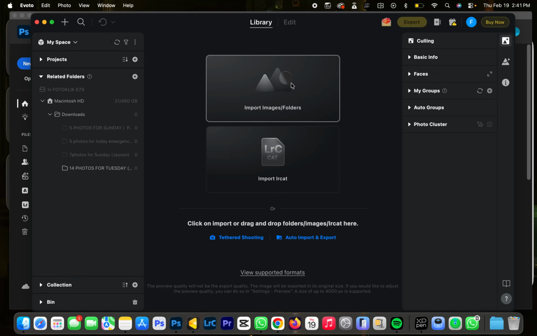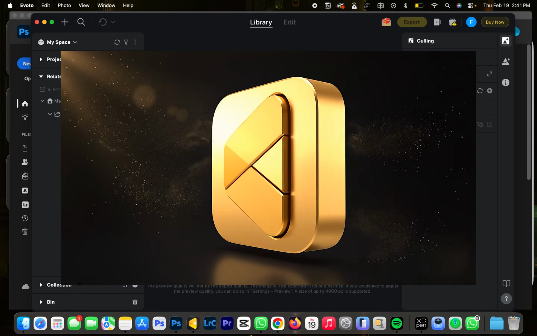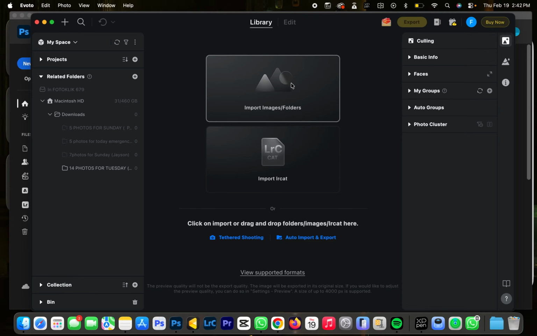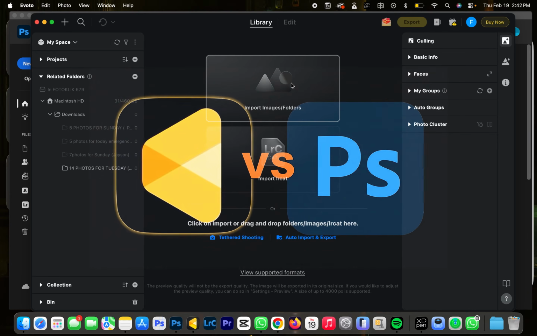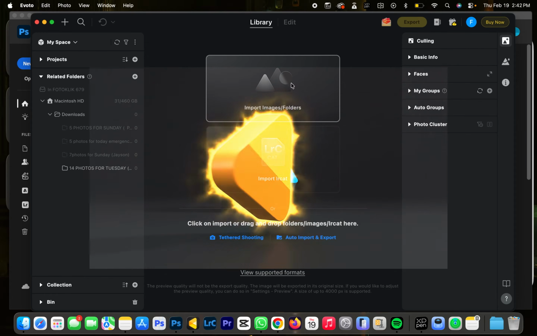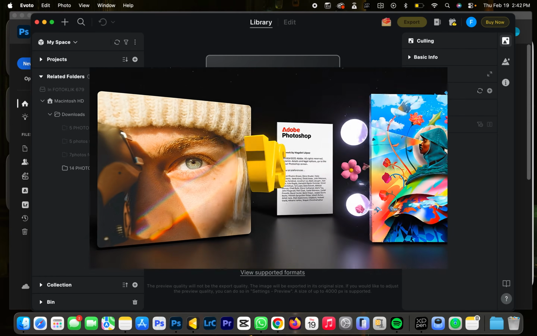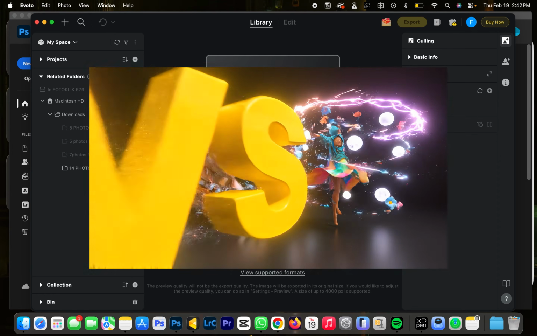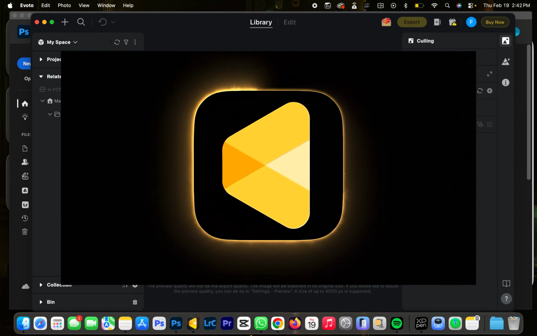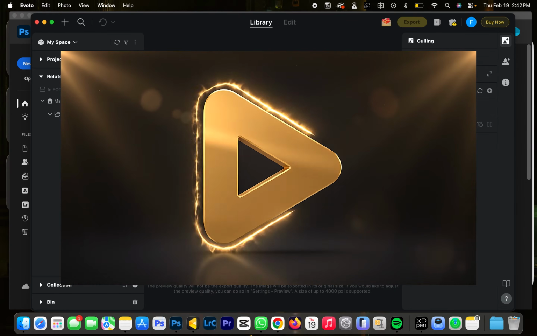Hello guys, welcome to another video, and in this video I'll be showing you some of my favorite tools using the Evoto app. I heard a lot of people saying, Photoshop and Evoto, which one is better? I've done my own speculations and observation, and I've come to tell you that Evoto is a very good app, but Photoshop is still the mother of photo edit. And in this video, I'm going to walk you through some of the features I like in the Evoto app.